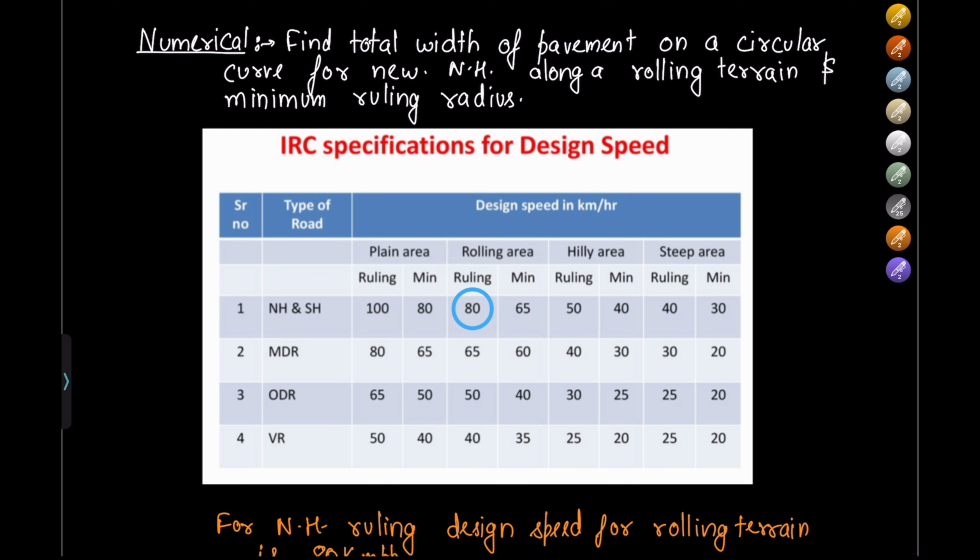Different columns, let me explain. This is the serial number. This is the type of road that we are going to design, and these are the types of terrain that we have design speeds for. And for rolling terrain, we have 80 design speed. So we'll take the design speed as 80 and we'll design accordingly.